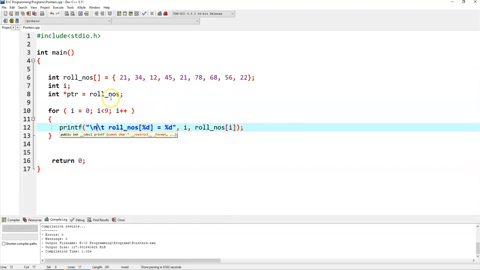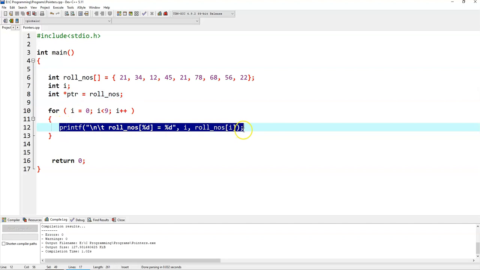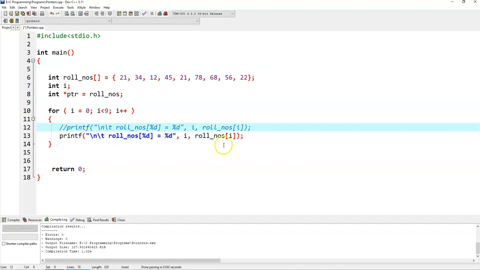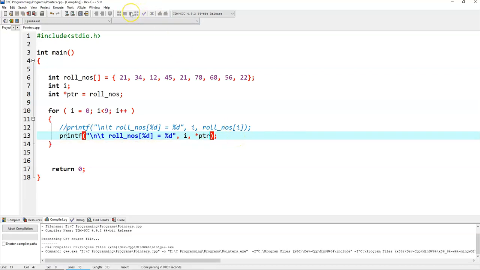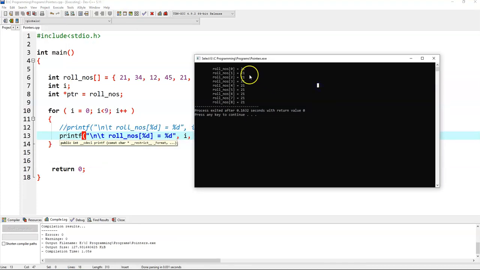Now, how do I print it using ptr? Correct. Now I can just maybe use like this. Instead of this, I would simply say here, I can just simply say star ptr. Now it will give, see what it has given: 21, 21, 21, 21, 21.